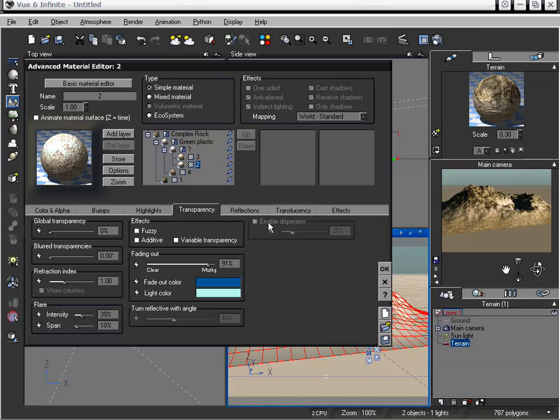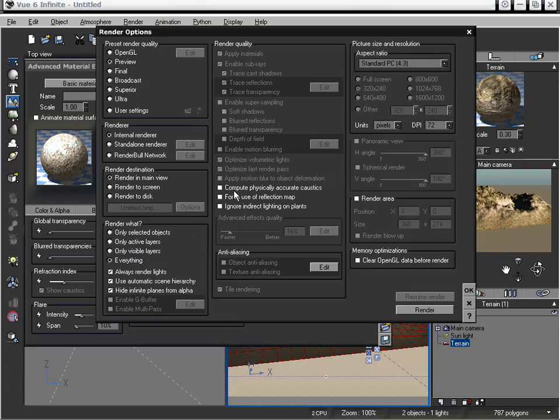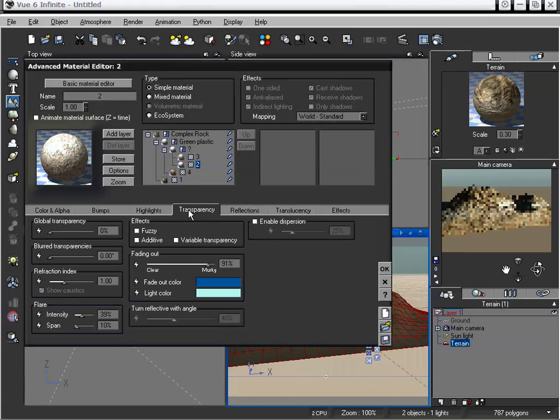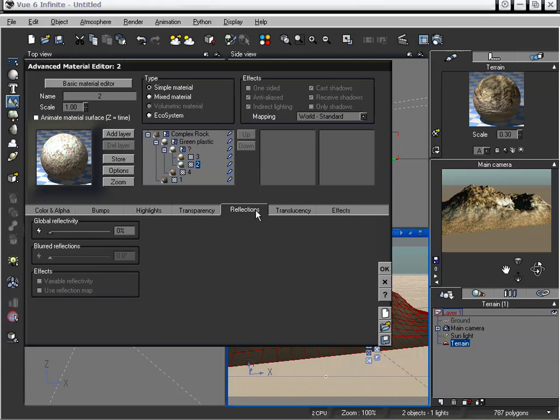What we also have here is dispersion. Now dispersion is not going to work right now until we turn on our compute physically accurate caustics within our rendering options. I'm going to click OK. And just change tabs really quick, and now we can see we have enabled dispersion. What dispersion will allow us to do is create sort of a rainbow effect with transparent objects, like if we create a diamond or glass, and it'll give us that nice little rainbow on the ground.